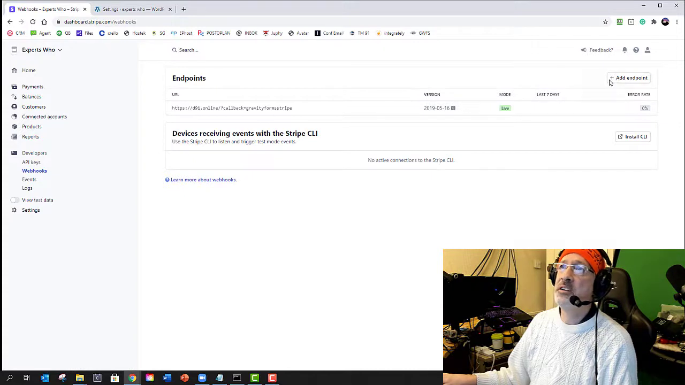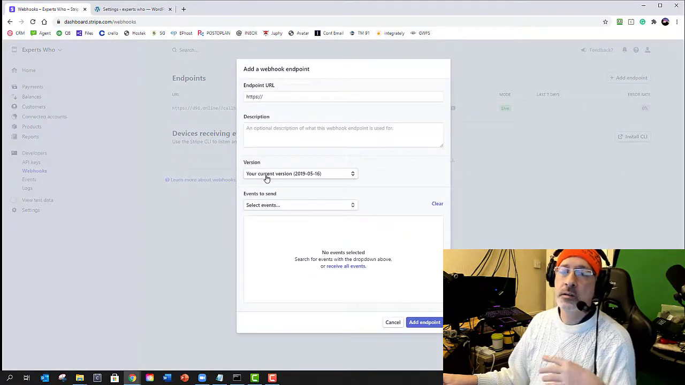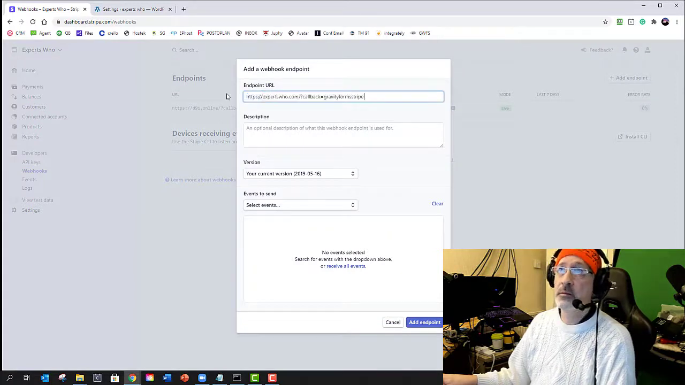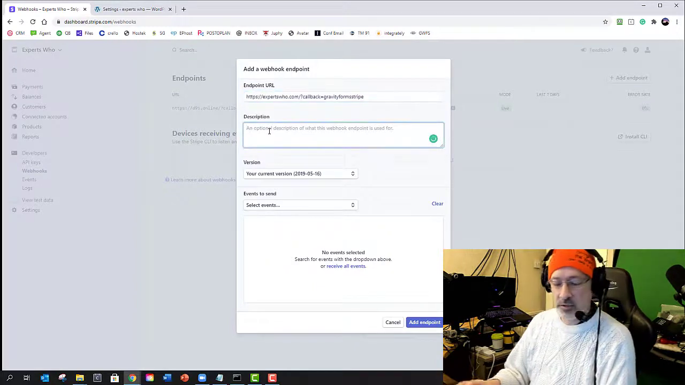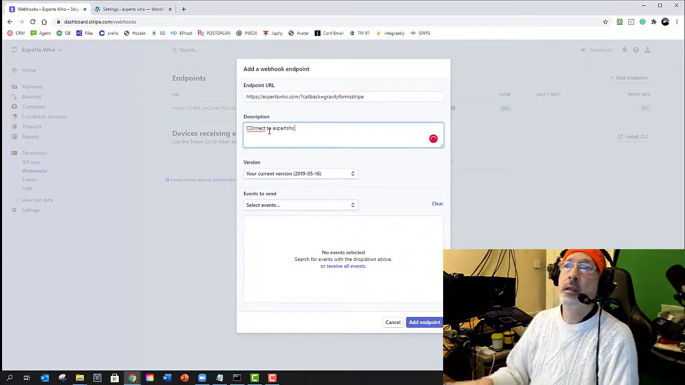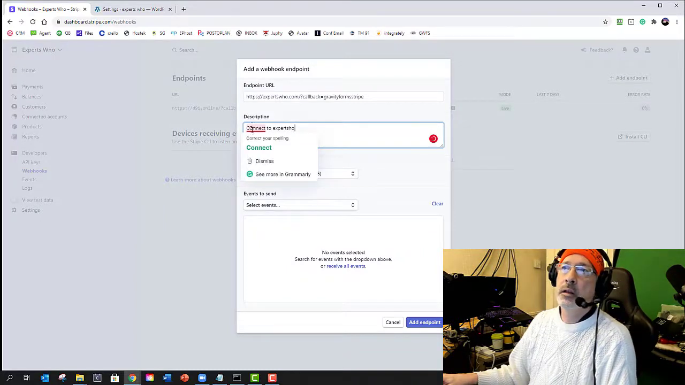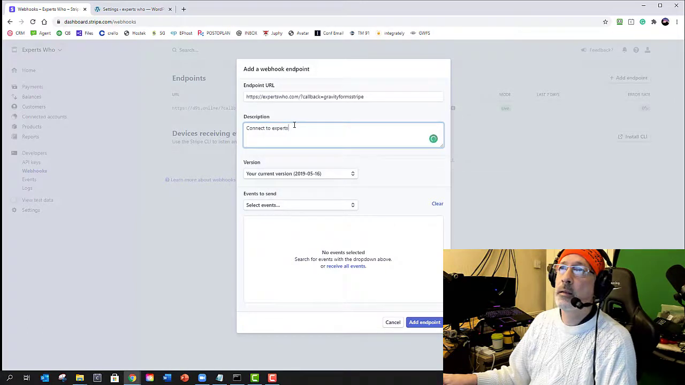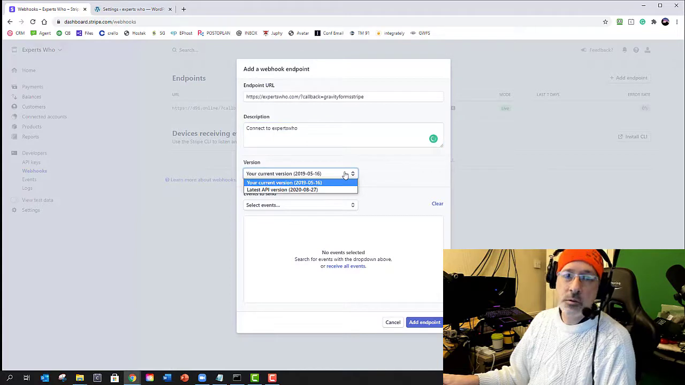So I'm adding an endpoint. That's an endpoint for Stripe to get back to us in their website. So I'm pasting in that link which I took from that little pop-up box. I'm going to put a description here. Okay, might as well have it spelt correctly. Why not? Version, we were told to take the latest, so we'll take the latest.